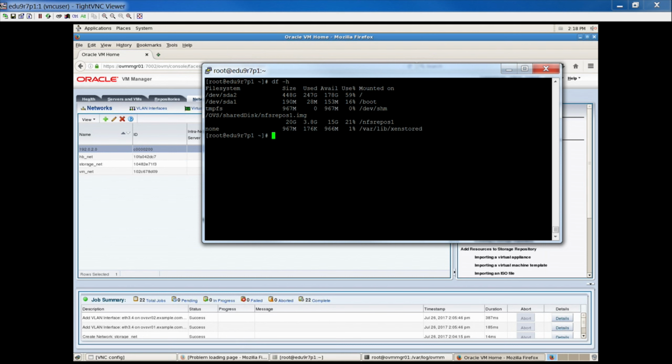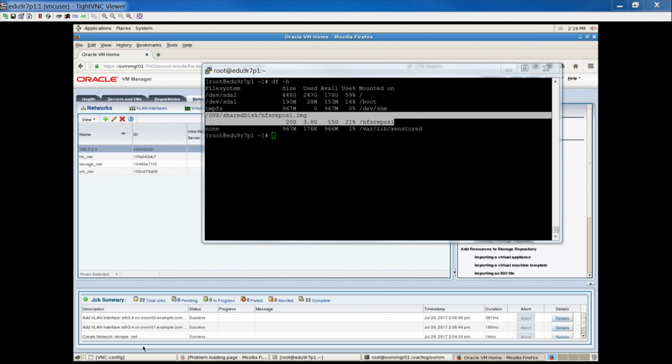We can see that this repository is already associated with one virtual image, NFS repos.img, and it is 21% full. So there are artifacts that have been created by the developer.